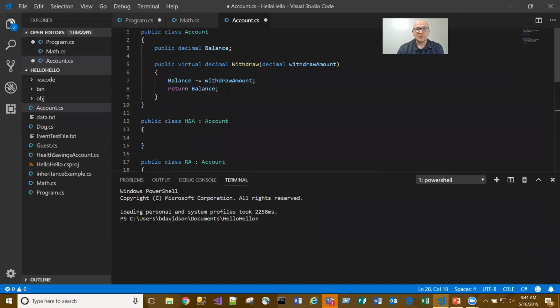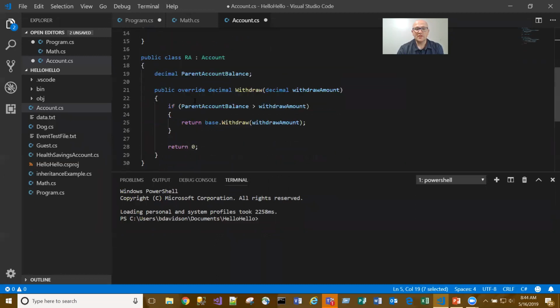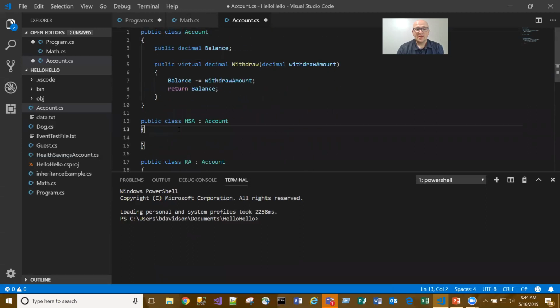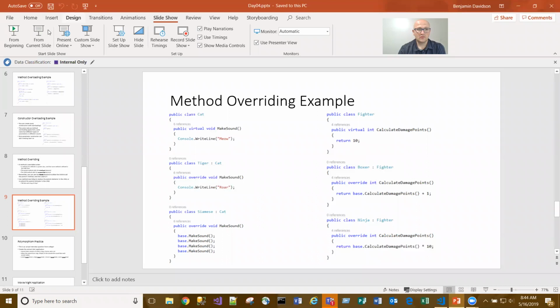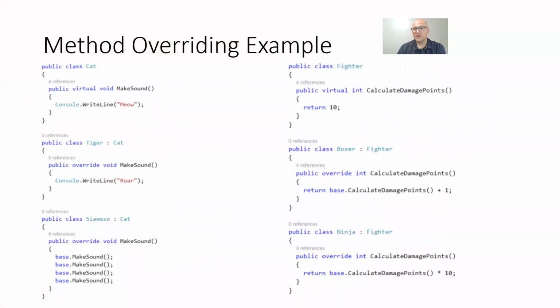Okay, and that is an example of method overriding. I use the virtual keyword in the parent and the override keyword in the child. And because the HSA class doesn't override the account's withdraw method, when I create an HSA object and I call withdraw, I will simply be using this method. Okay, hopefully that makes sense, overriding.